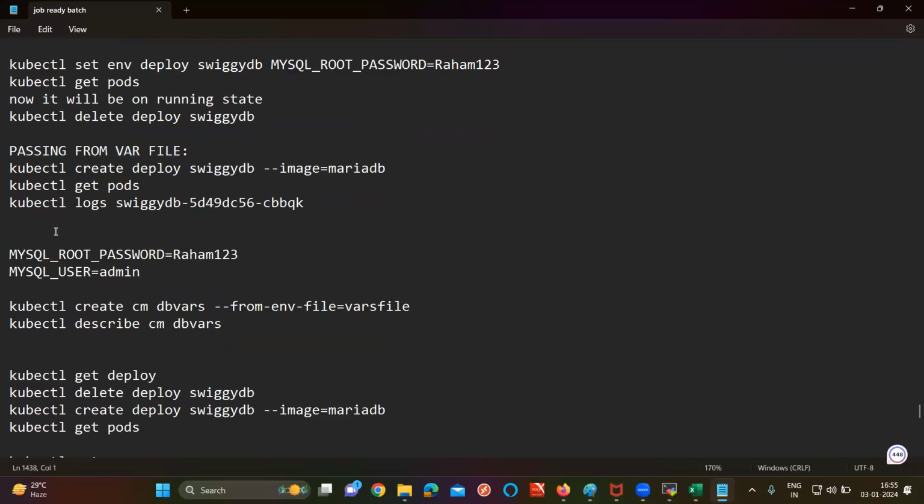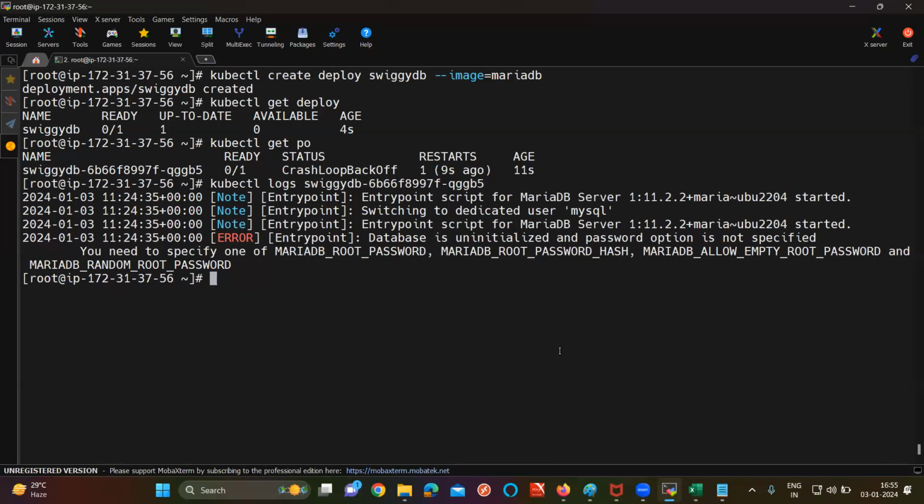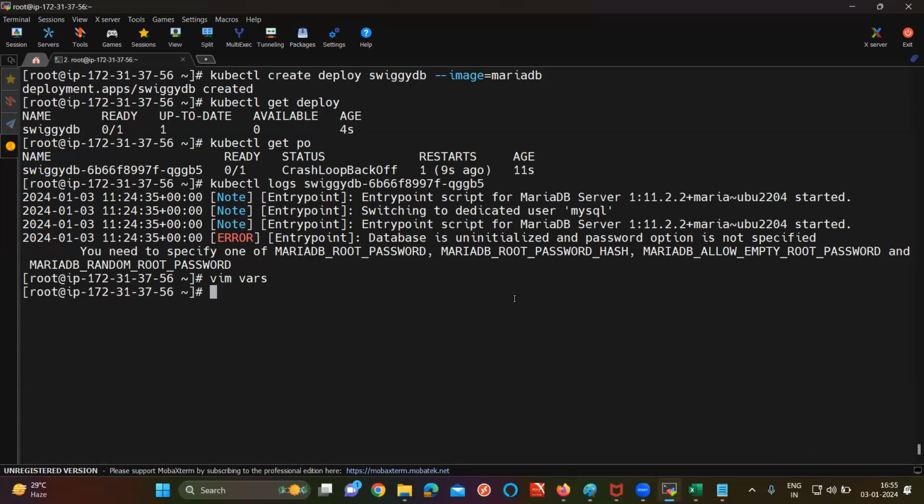So here, first of all, create a file. vim vars. The name of the file is vars. Username and password I am passing from a variable file. So now what I'm going to do is create this into a config map.